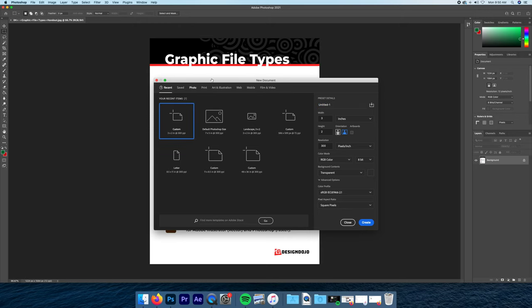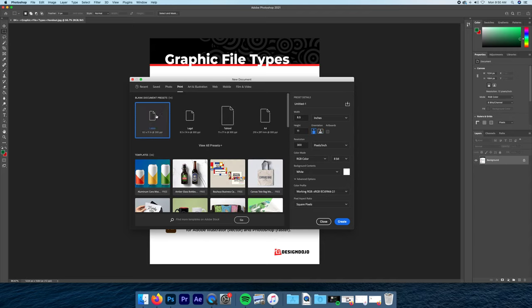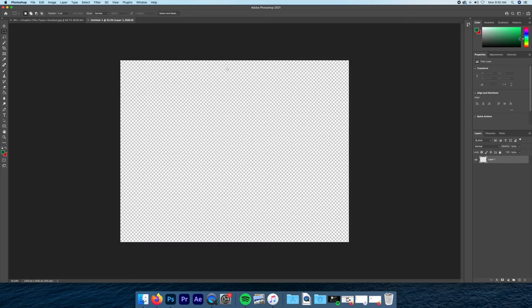You can also go to create new, but you just have to get to this. We're going to do print this time, and we're going to do letter. Letter is 8.5 inches by 11. We're actually going to flip this, so the orientation is going to be, instead of portrait, landscape. You just click this little button right here. 300 pixels per inch resolution is good. We're going to change this to transparent background, and we're off. We're going to hit create. It's going to open up this. So now we have this.